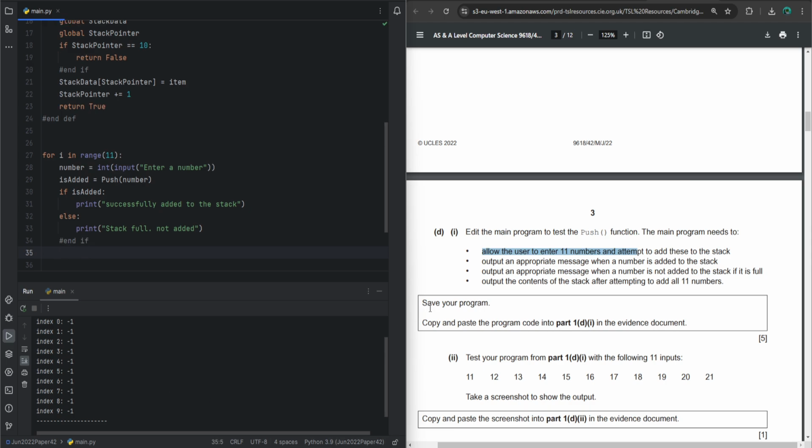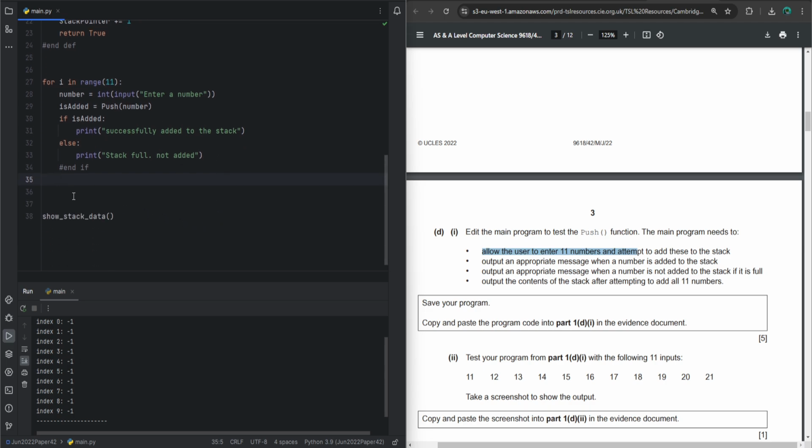So it says output appropriate message when a number is added to the stack. We've done that. Output a message when a number is not added to the stack if it's full, and then output the contents of the stack, which is what this code is doing down here. I'll just remove the bookmark, and I'm just going to make that on here. So now, hopefully, what we should know is it's only got 10 items.